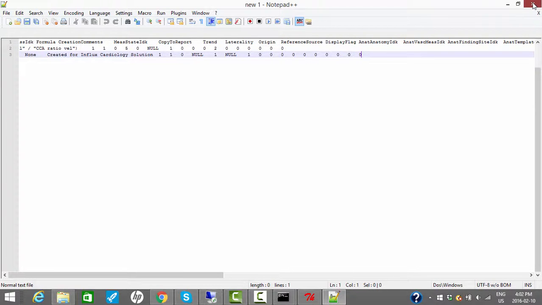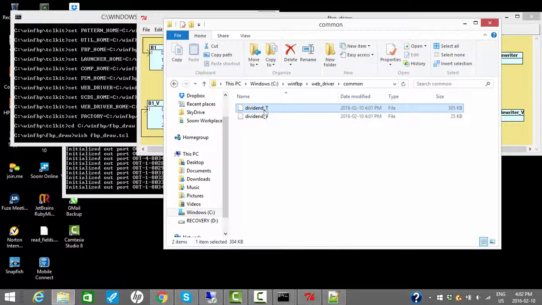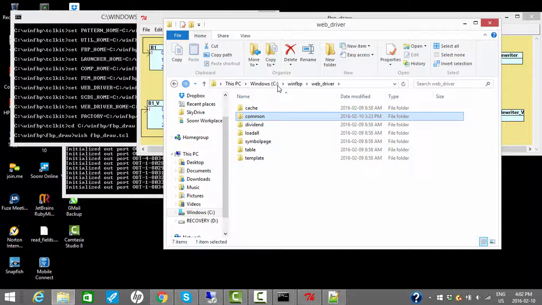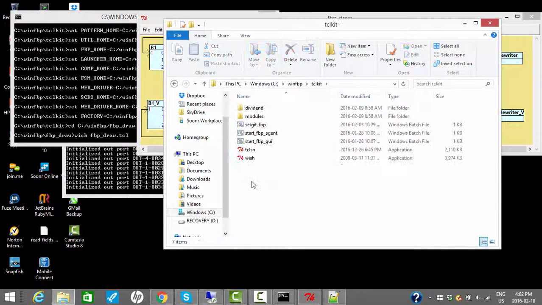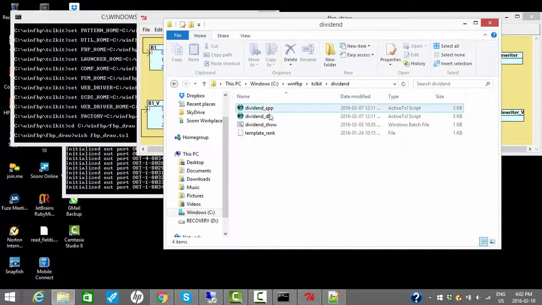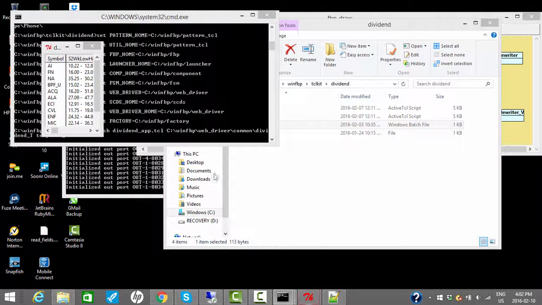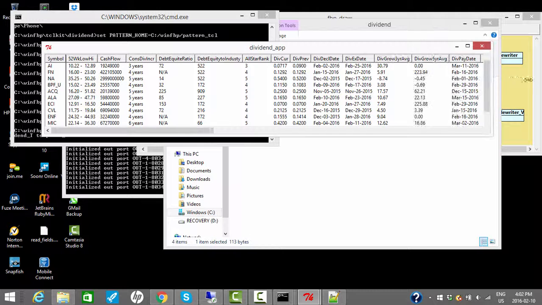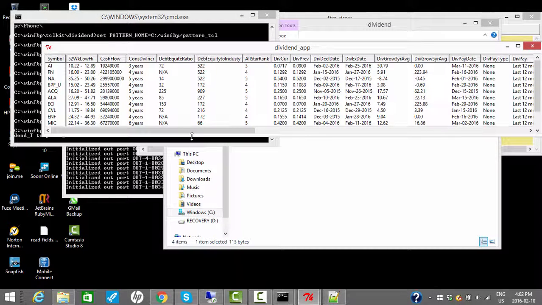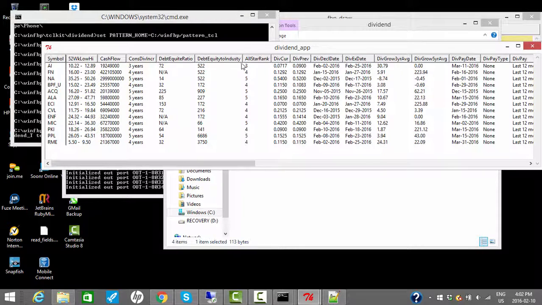There's also another small, quick and dirty application that I use to display this data, the dividend T data, with some minimal amount of filtering, and I'll show you what I mean by that. It's this one here. So if we go back to winfbp, kit, dividend show. So this is a Tk gadget, or what they call the TK gadget.